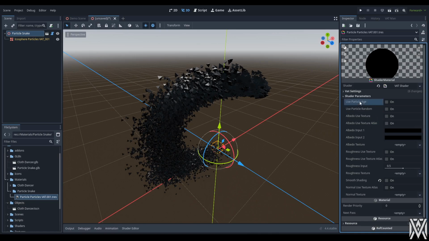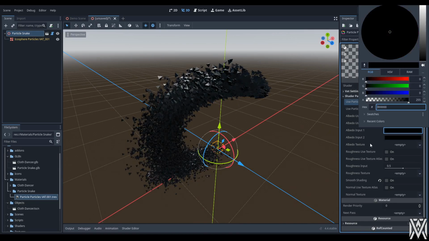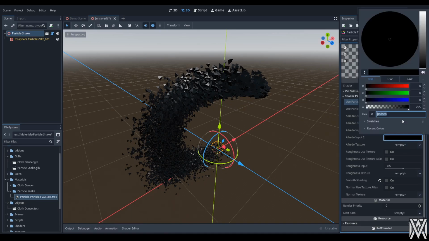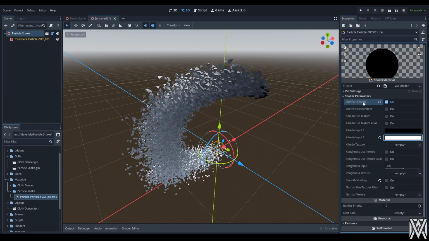As are these two right here, Use Particle Age and Use Particle Random. When we're not using a texture and we don't have any of these particle options checked on, this is the primary color for the material. But we have two of these color inputs. Now why is that? Well, if we have chosen to use particle age, then this is the color that the shader will use when the particle is just born, and this is the color that the shader will use as the particle grows older. Let's use black and white, just like that.